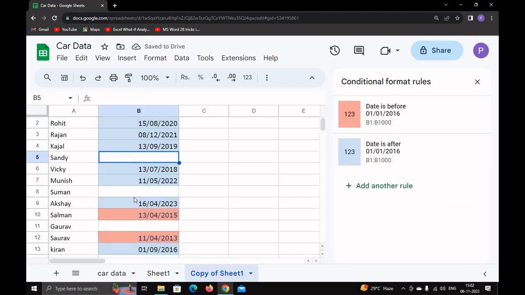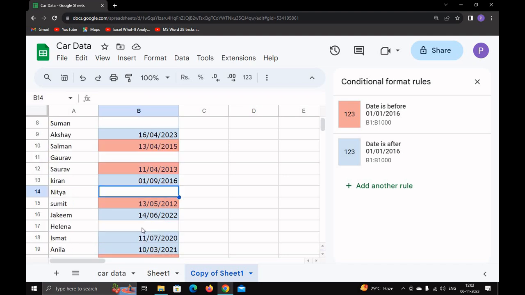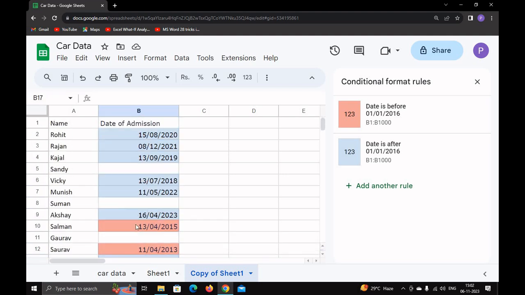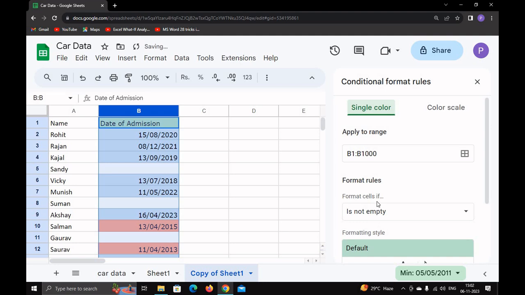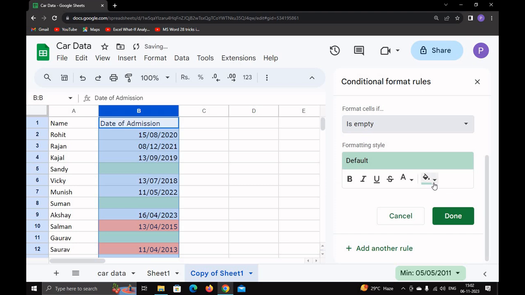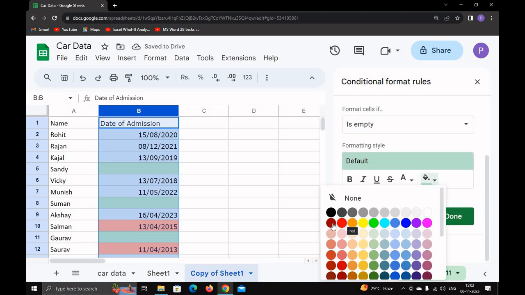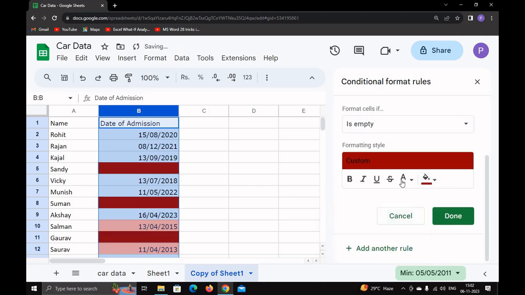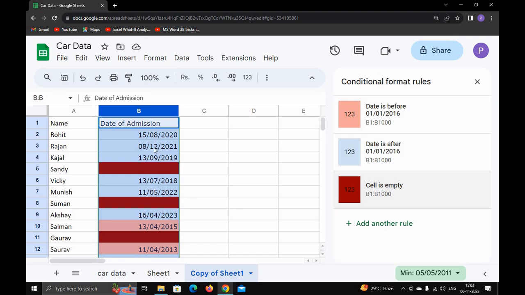You can see there are some empty cells, and I can apply conditional formatting on the empty cells as well. So just select the column and add another rule, and format cells if is empty. And you can change the color to, let's say, red. So just click on done. This way you can apply formatting based upon conditions.